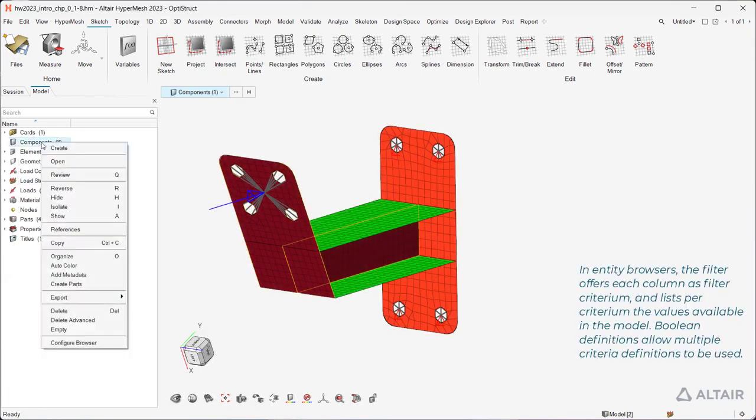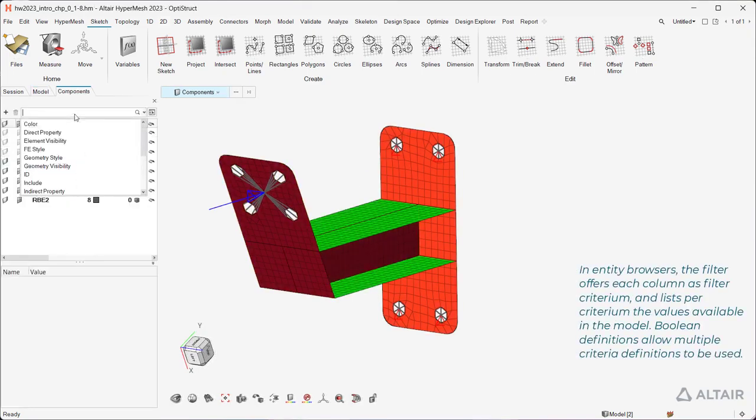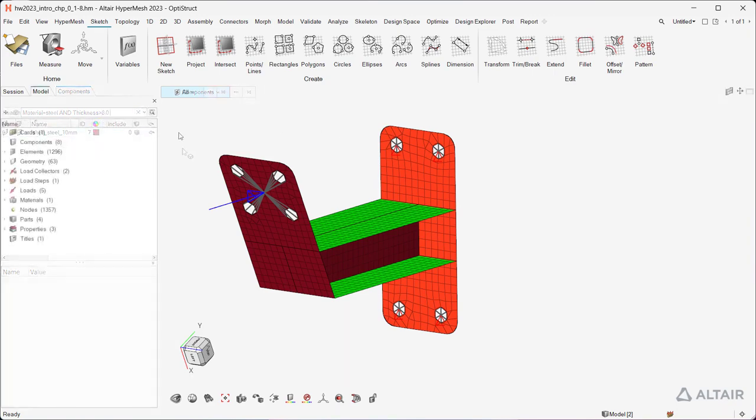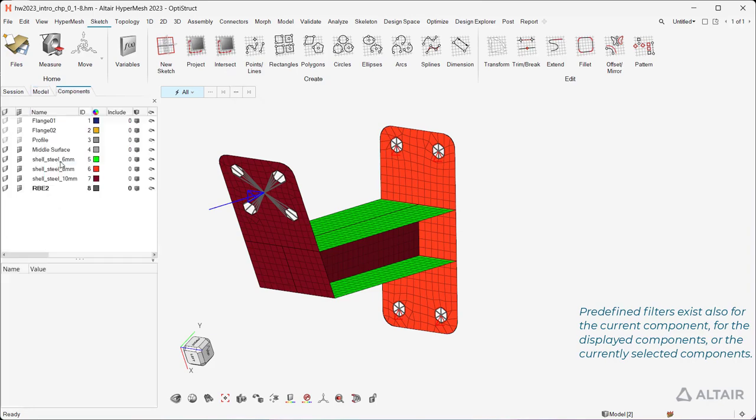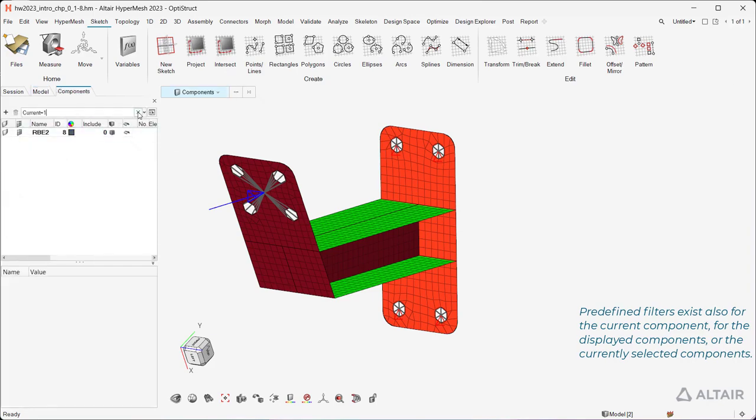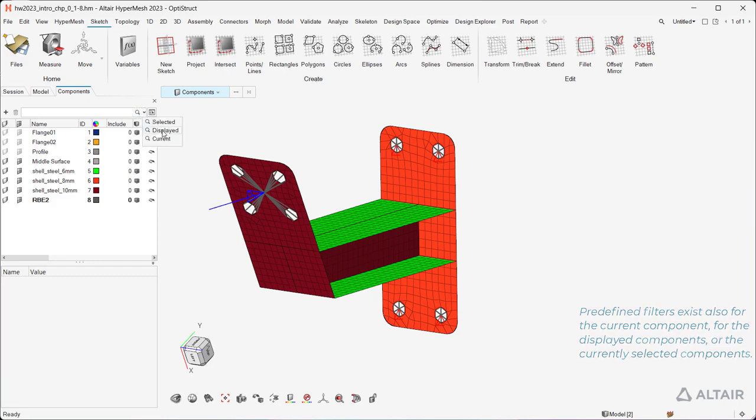In entity browsers, the filter offers each column as filter criterion and lists per criterion the values available in the model. Boolean definitions allow multiple criteria definitions to be used. Predefined filters exist also for the current component, for the displayed components, or the currently selected components.